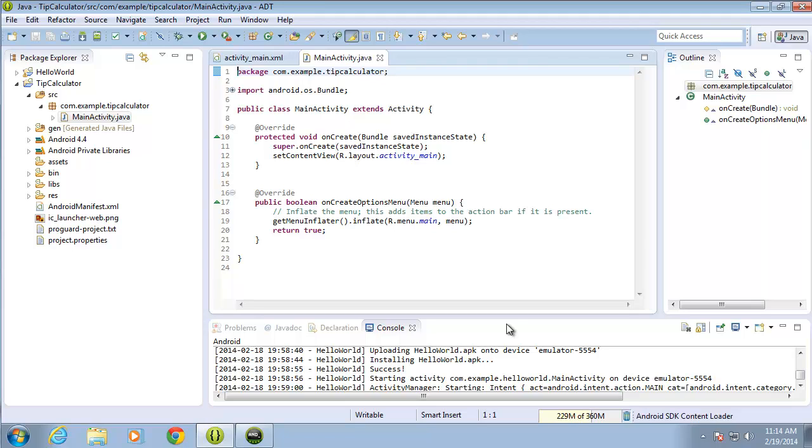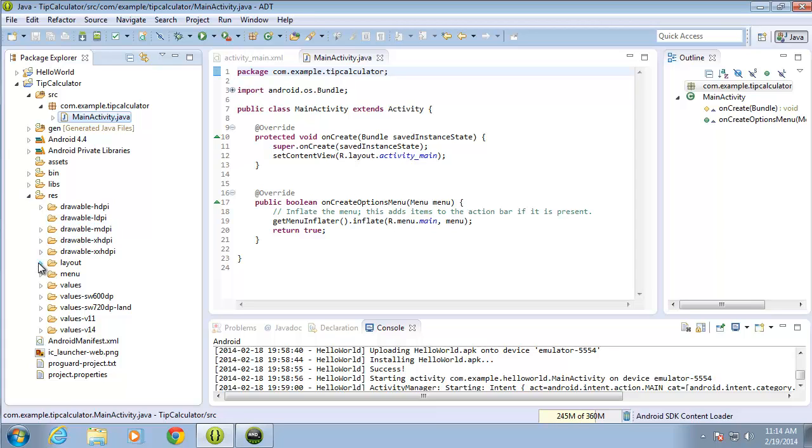And I do have a new application now to work with, the Tip Calculator. You can see it's opened up for us and some of the folders have already been expanded for us. I'll go ahead and expand the Resources folder and expand the Layout folder. And you can see there's my ActivityMain.xml.